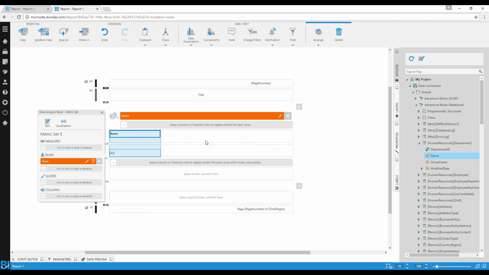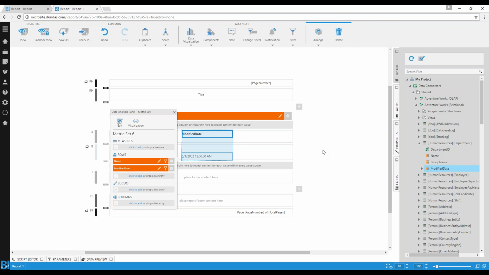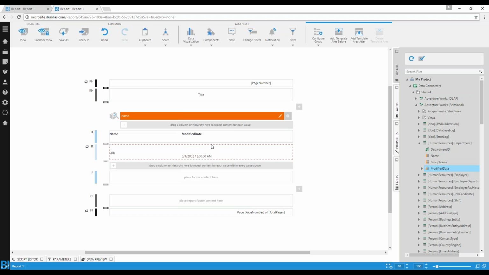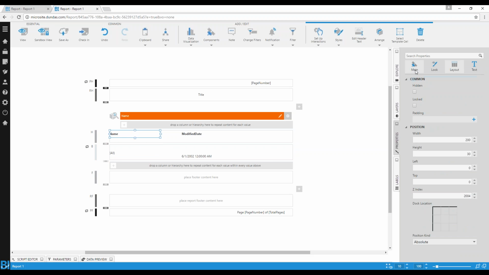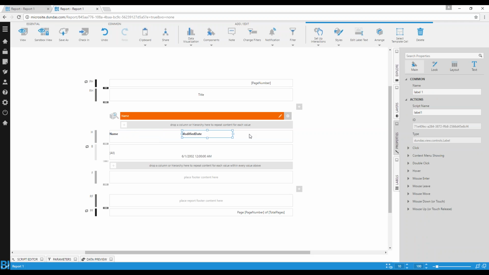It's bolded, sort of default, what you'd expect when you're designing a report. So I can go in here and grab another field, drop it in there. I've got a header for that as well. Now, the interesting point that I want to make here is that because my name field was part of my grouping metric set, this header is actually a header control that allows you to do sorting and stuff like that, whereas this is just a simple label.